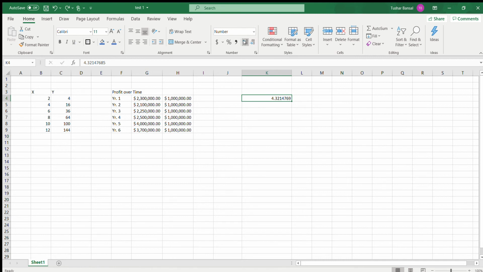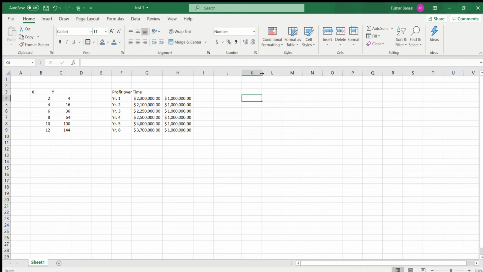But notice it's 4.3214769, but if I decrease one more decimal, it doesn't stay 76, it becomes 77. It rounds, it doesn't truncate. So that's just something to keep in mind when you're dealing with this. Let me just see if I can resize this. The default size is 80 pixels. But yeah, so that's how you can do some really nice, easy formatting with your numbers.